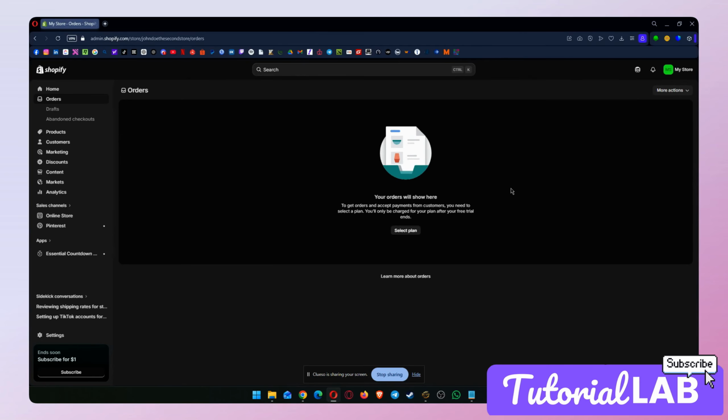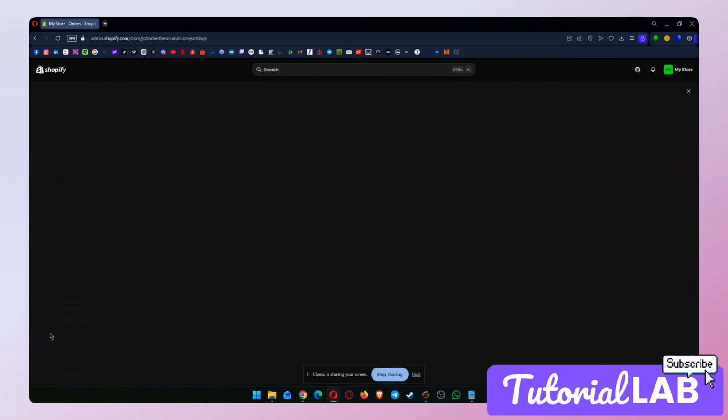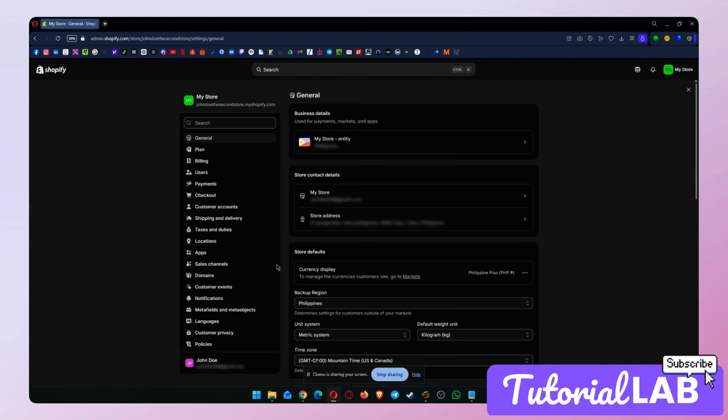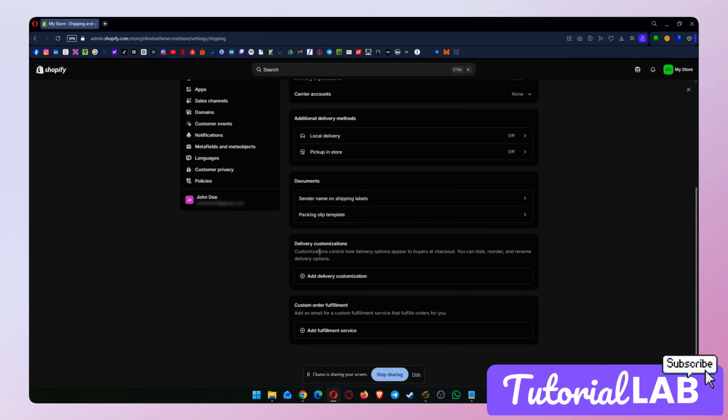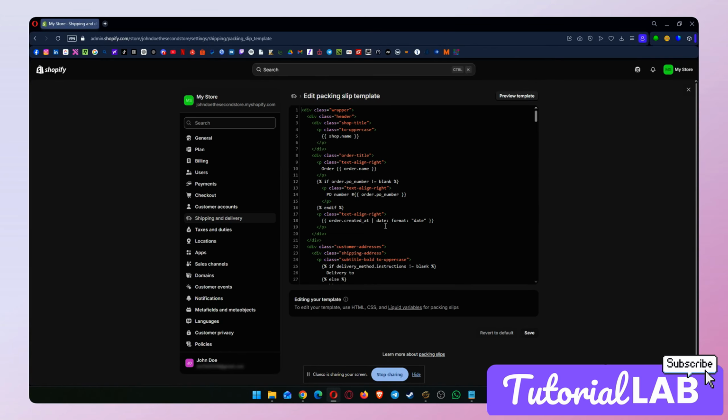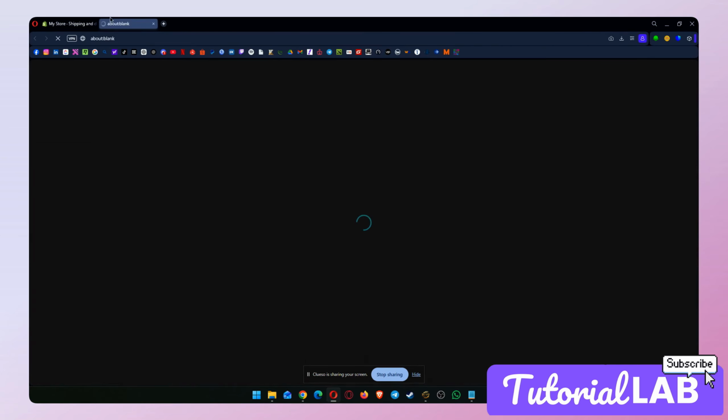From your Shopify dashboard, click on Settings in the lower left corner. Once we are in Settings, click on Shipping and Delivery. Now, scroll down to the bottom of the page. Here, we will see the packing slip template. Click on that. We will be taken to a page with some code.